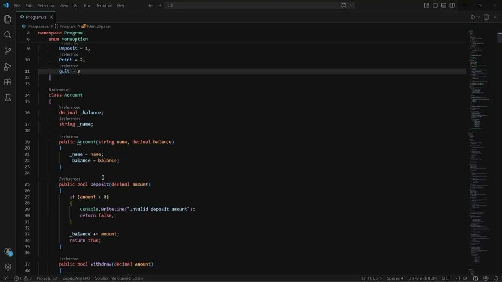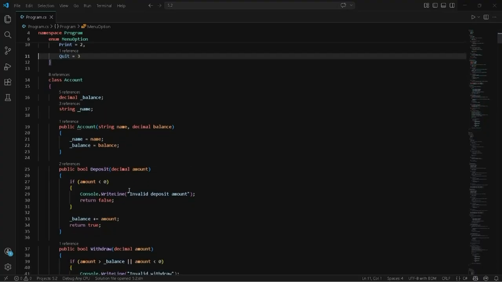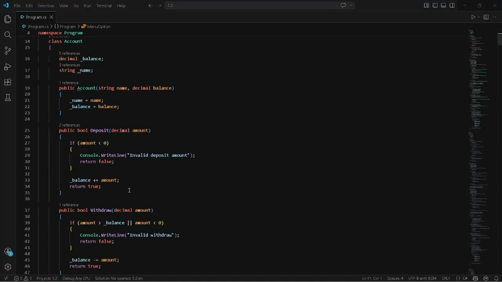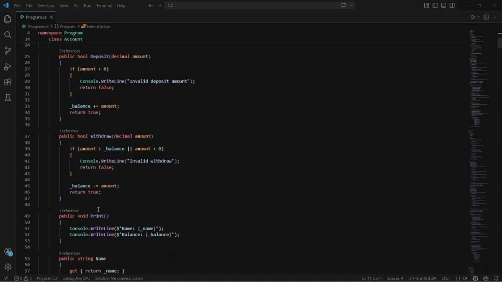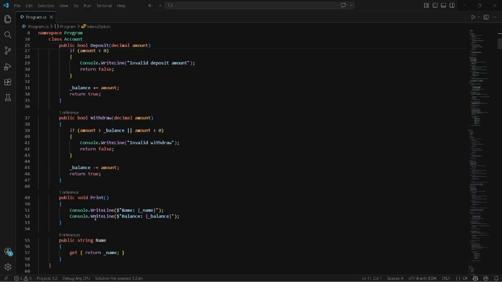So next there are the methods: deposit, which is used to deposit money, withdraw to withdraw the money, and print the details like the name and balance from the existing accounts.